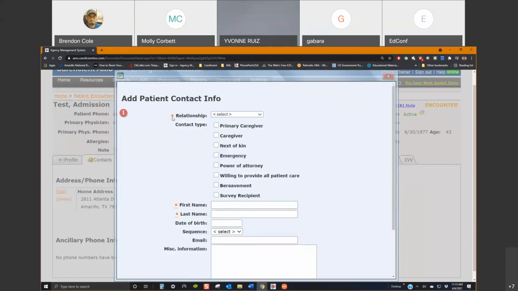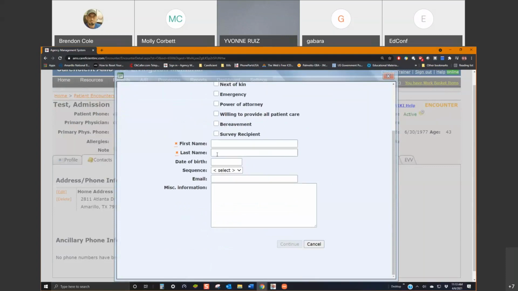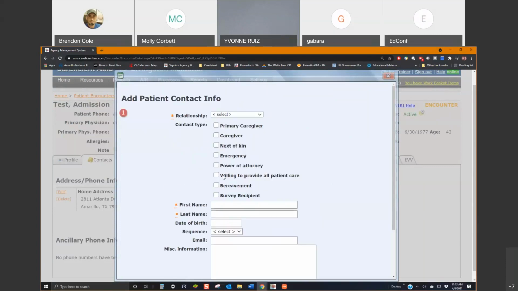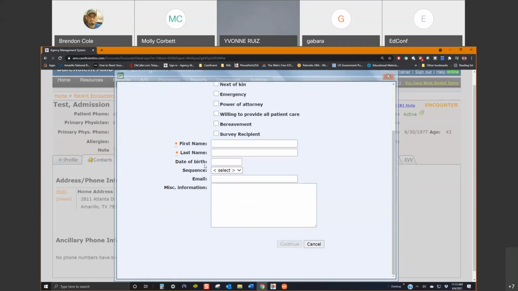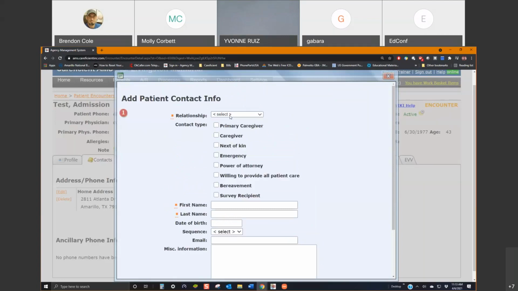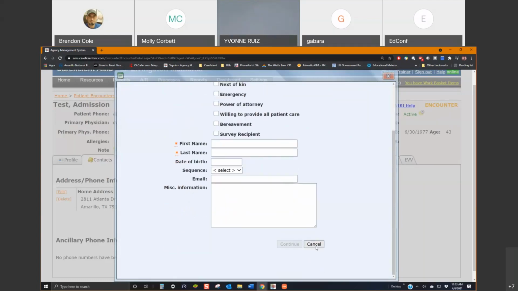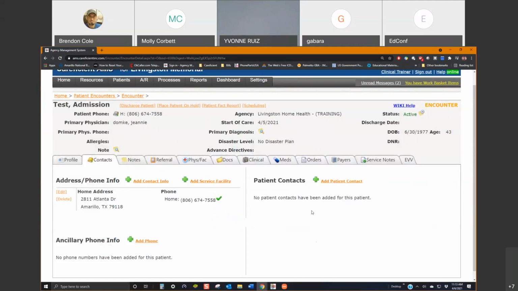Now, the orange asterisk is the bare minimum you need to move forward. So you do need to pick a relationship and enter their first and last name, and then you can choose a type, such as primary caregiver, caregiver next of kin, et cetera. That part is not required. Date of birth is not required. You would hit continue after you enter the first and last name and the relationship, and then it'll give you the option to add their address or phone numbers. If you just need their phone numbers in there, that's really helpful for coordination of care. It's not required information, but it does help you guys out.